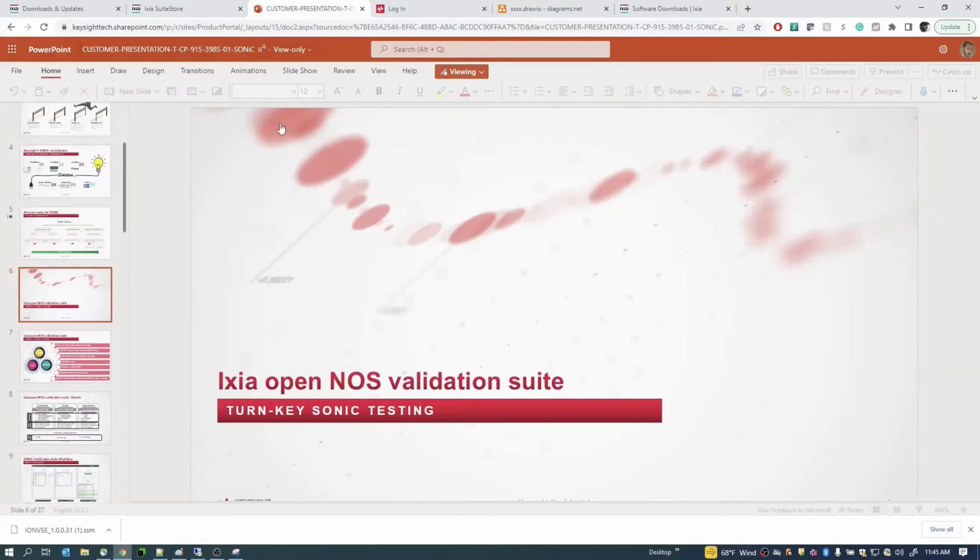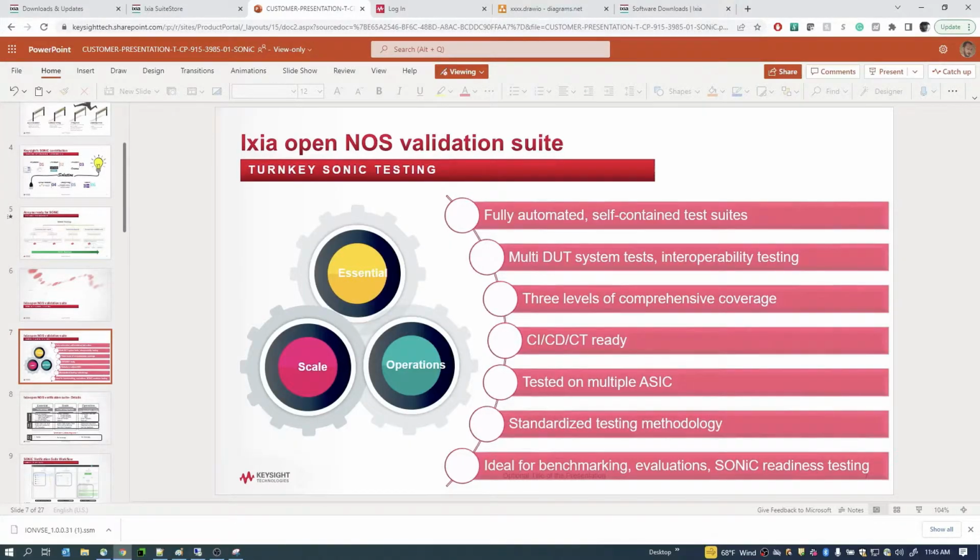Let's talk about this test suite first. The OpenNOS validation suite for SONiC is an IxSuiteStore module which validates the NOS SONiC to determine SONiC readiness at different levels. The full test suite contains three individual test suites: essential, scale, and operational. The essential package focuses on feature validation. Scale is focused on system level validation. And the operational package is a suite which covers day two operations and the impact of these operations on the performance of the DUT. All the test scripts are written in Python using the PyTest framework.